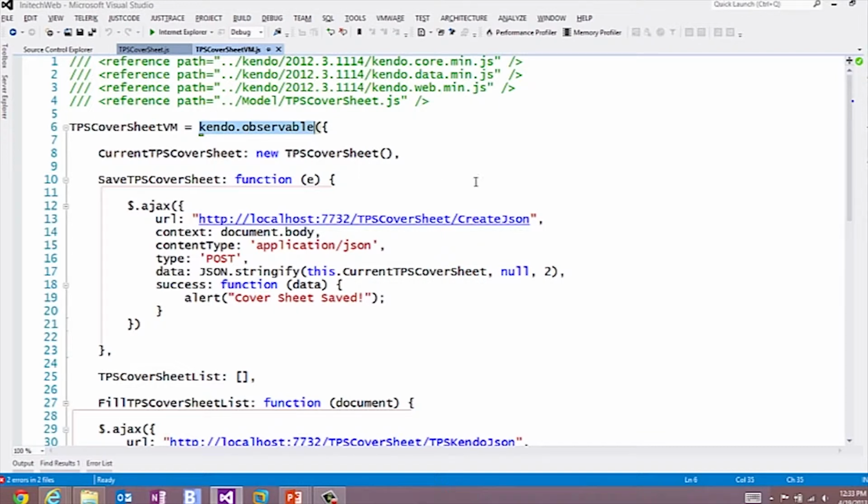notification stuff for us. So if you're interested in Kendo UI, we can talk about that after. But it does do some pretty interesting stuff as far as data binding for you.